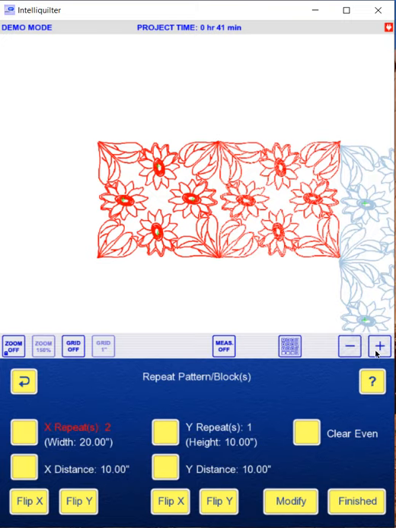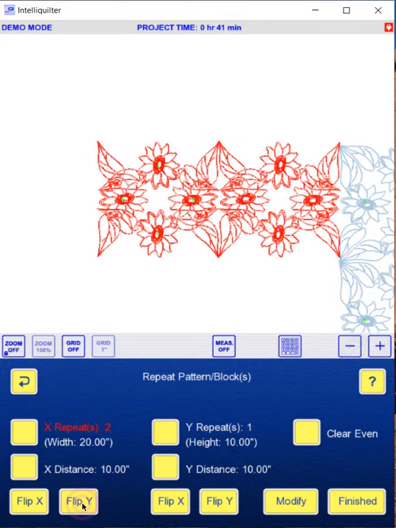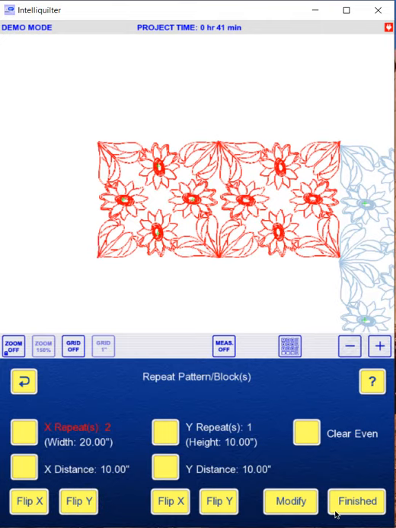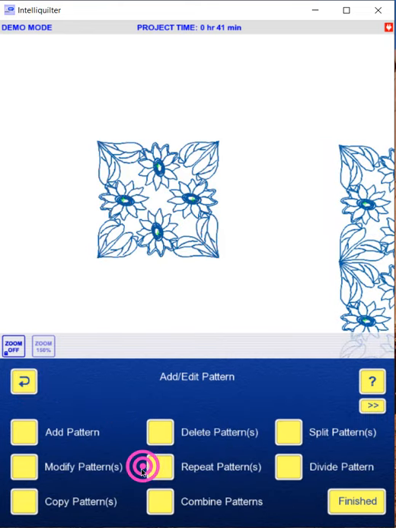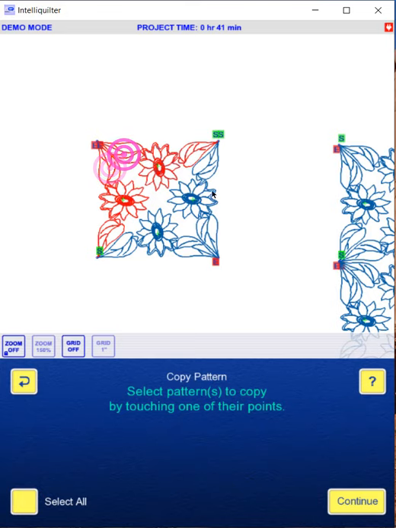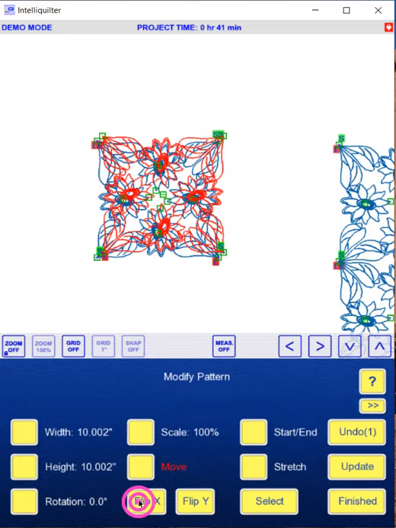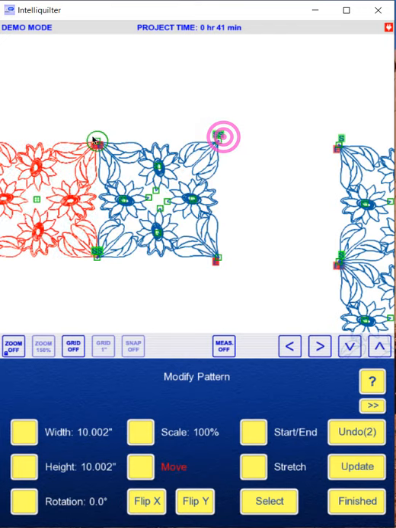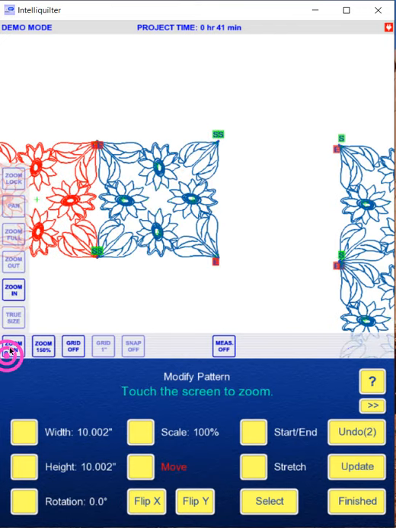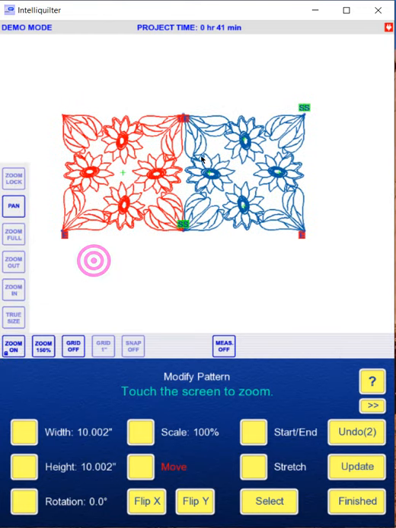But that's nesting, so that is not what I want to do. Let's go flip Y. Whoops, nope, we don't want to do that. Let's go back. We're going to have to copy this one. Copy patterns, this one, this one, this one, and this one. Continue. I'm going to flip X and move it. And you can see that I'm getting my mirror image here and here.